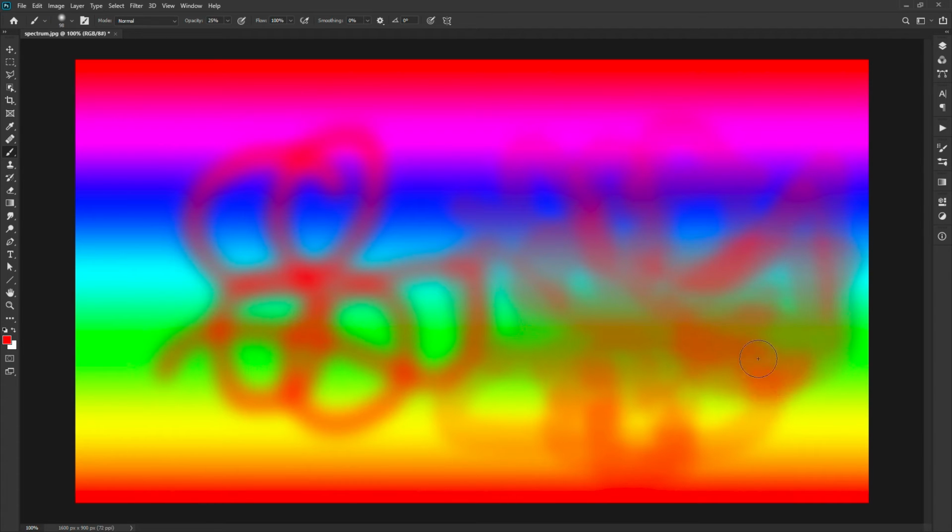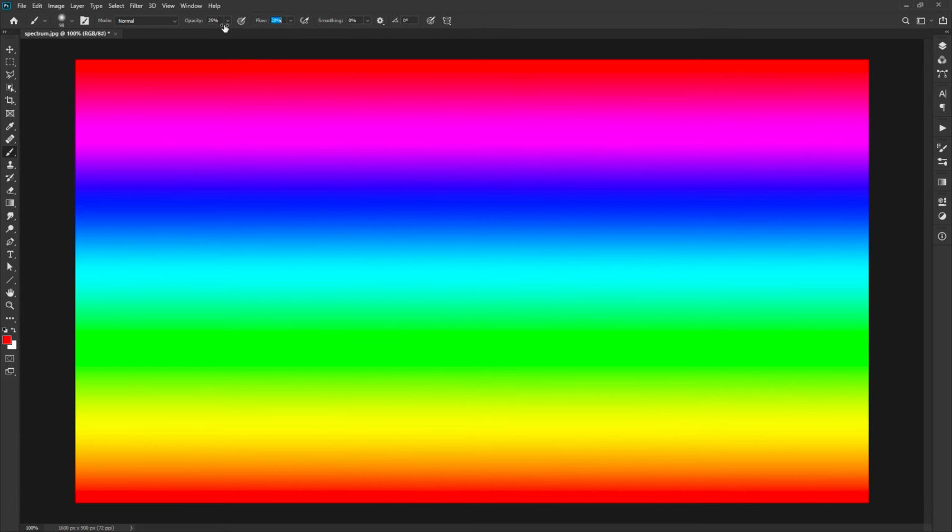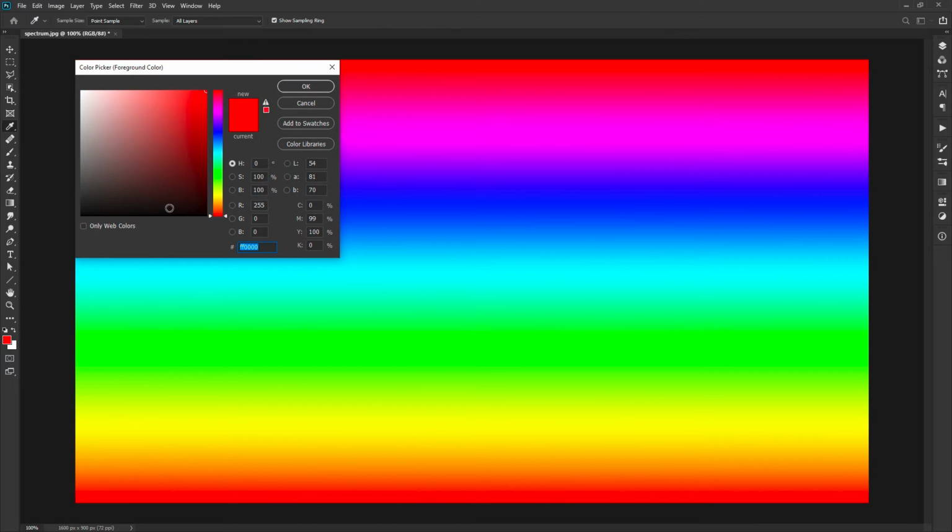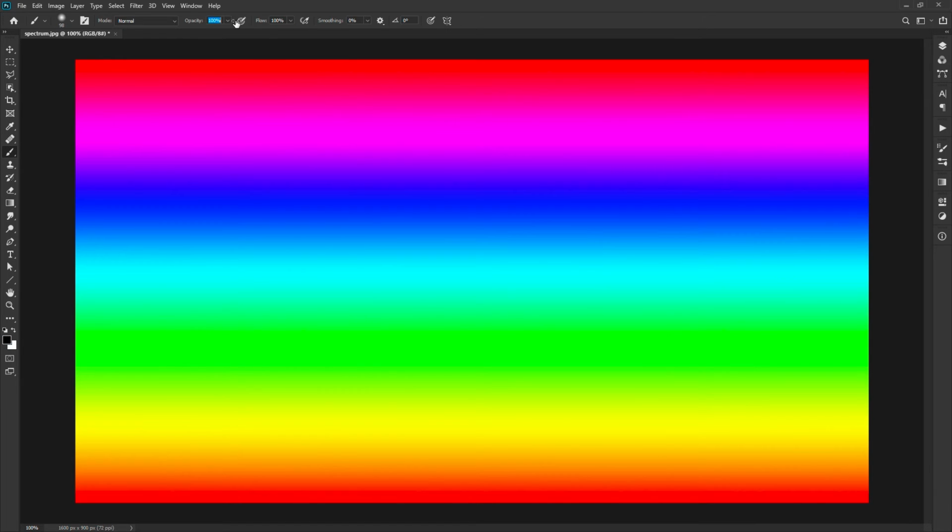So the flow control is more effective than the opacity. While you are creating effects like shading, we should work with flow. This will gradually add opacity on overlapping in a single try. When we want uniform transparency, we should work with opacity. It will add uniform transparency in a single try. Undo the changes and set opacity to 100%.